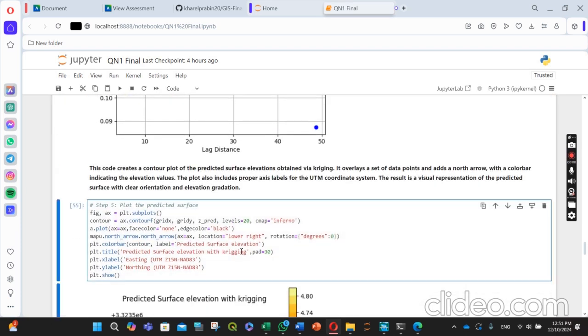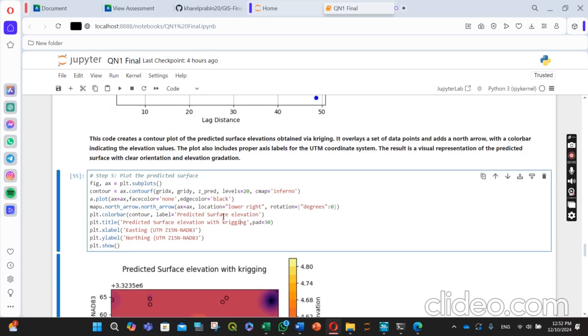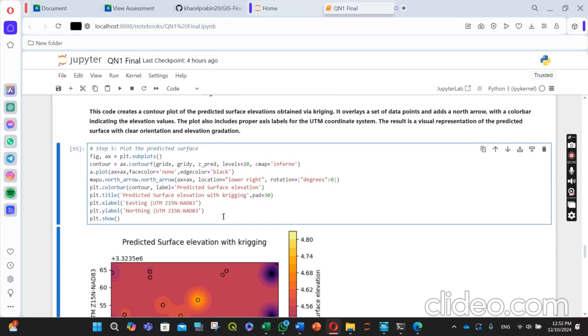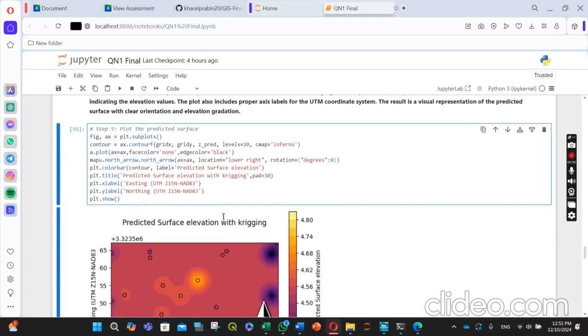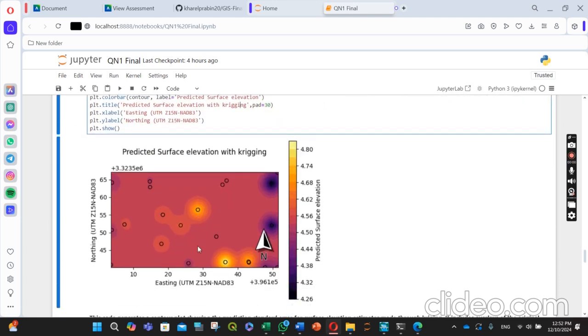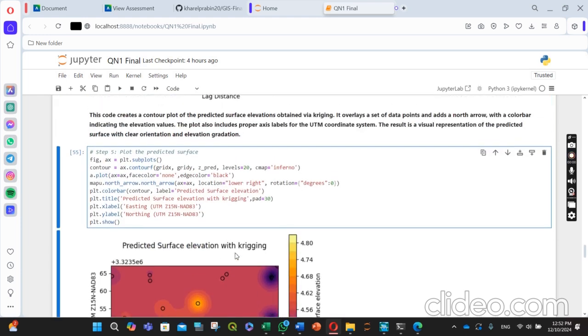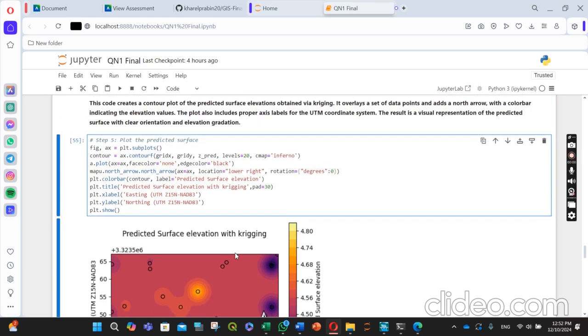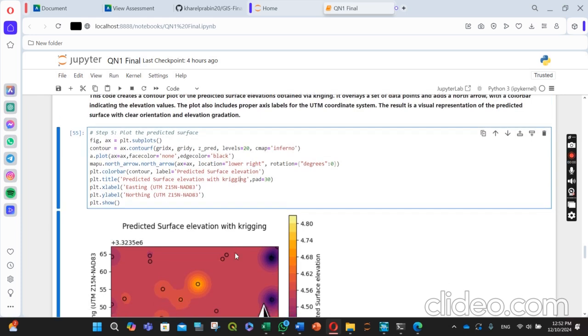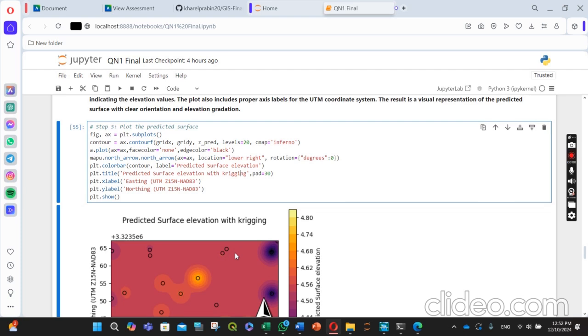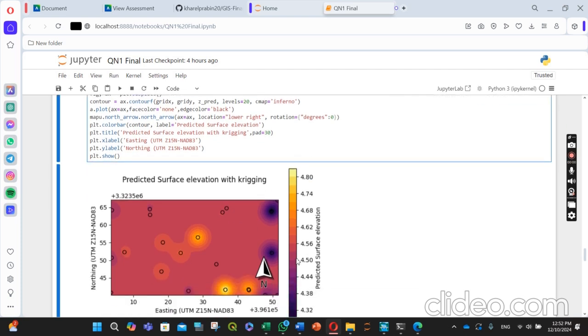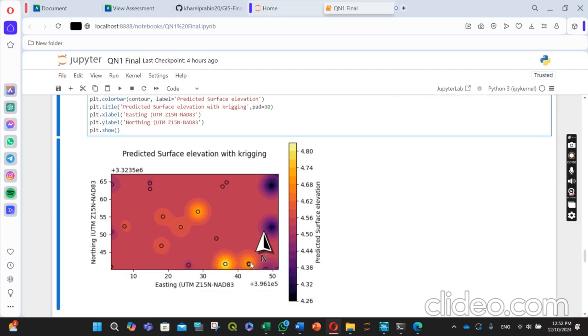So finally, I create a contour plot of predicted surface elevation with the help of kriging. So you can see that these are the data that we collected, and it has a color map indicating the elevation values too. So you can see the elevation, and according to it, it has a definite color.